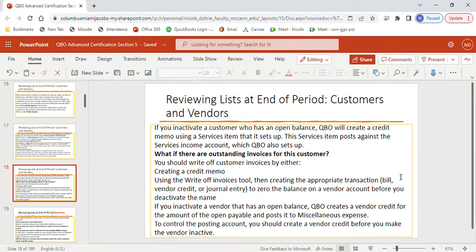What if there are any outstanding invoices for this customer? You should write off the customer invoices by either creating a credit memo or using the write-off invoice tool. We'll look at that a little later. Then create the appropriate transaction, whether it's a bill, vendor credit, or journal entry, to zero out the balance on a vendor account before you deactivate the name.